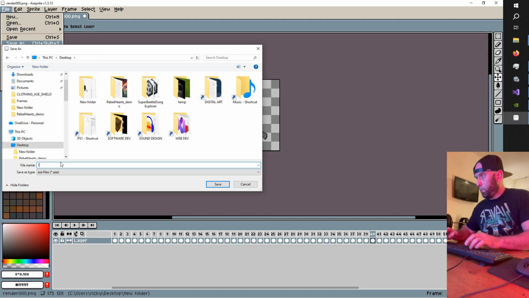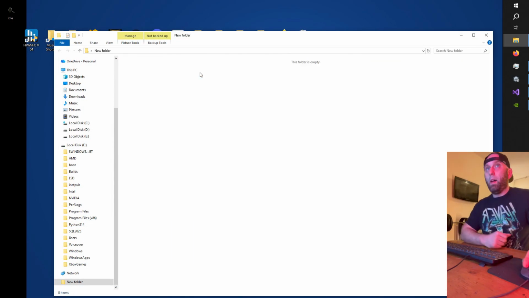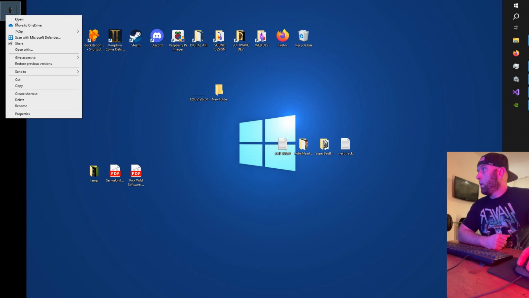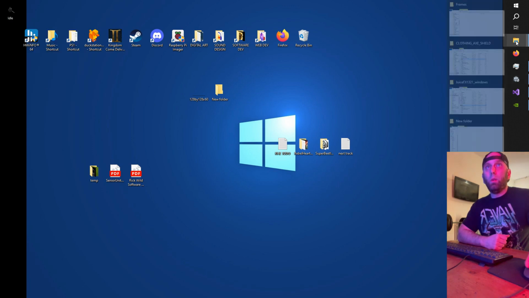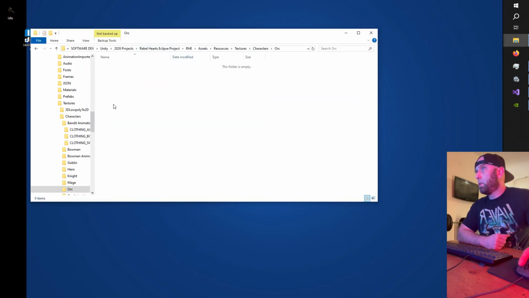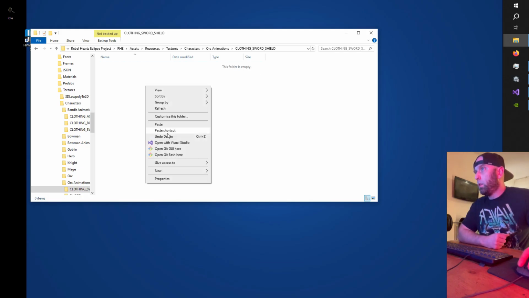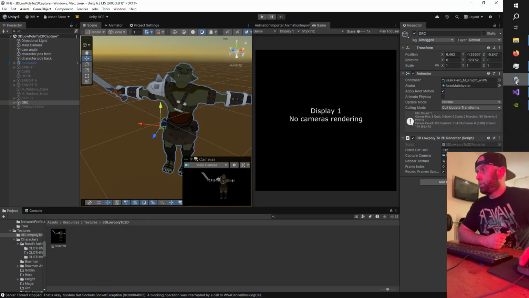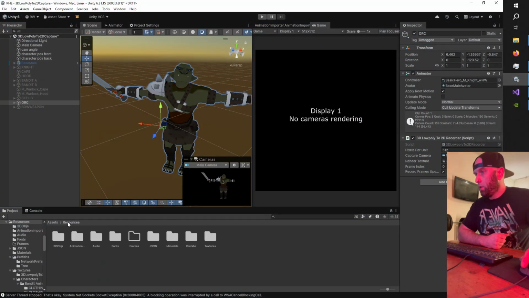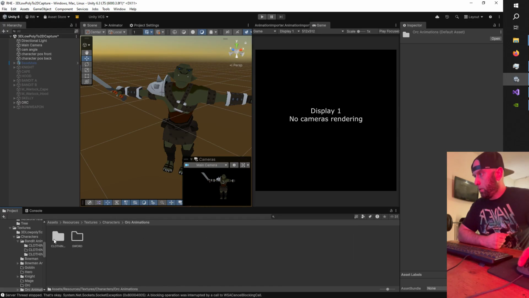So, really quick and slick way of getting that in. We copy this over to the relevant place, the appropriate location: clothing, sword, shield. Chuck you in there. Resources, textures, characters. Where are we? So we have that ready. We'll come back here later.